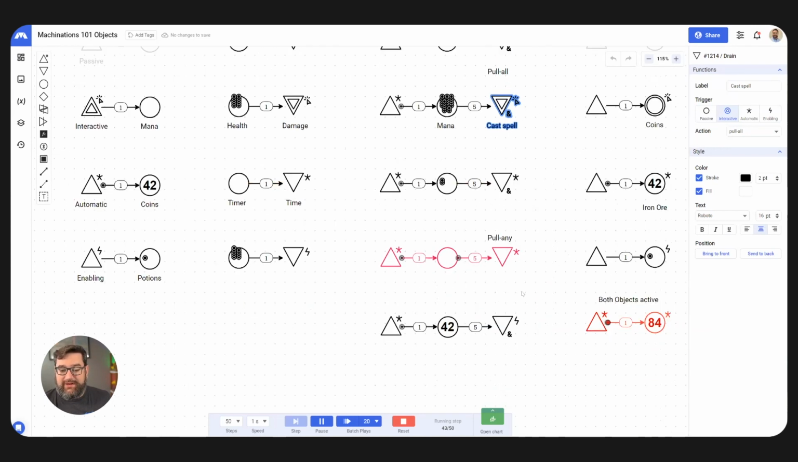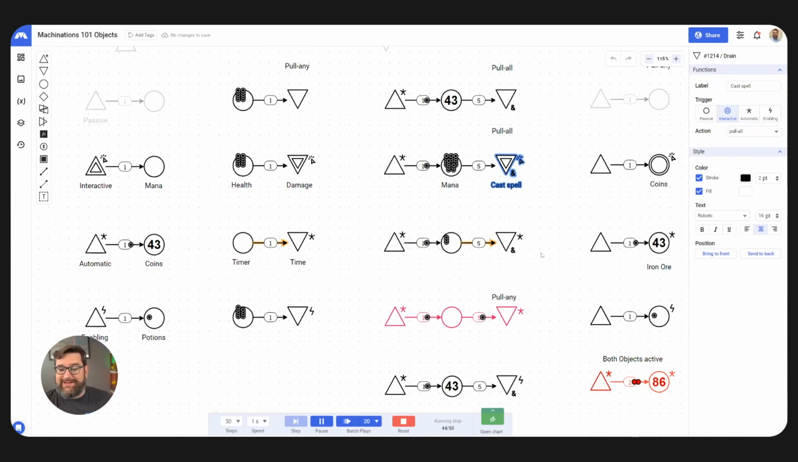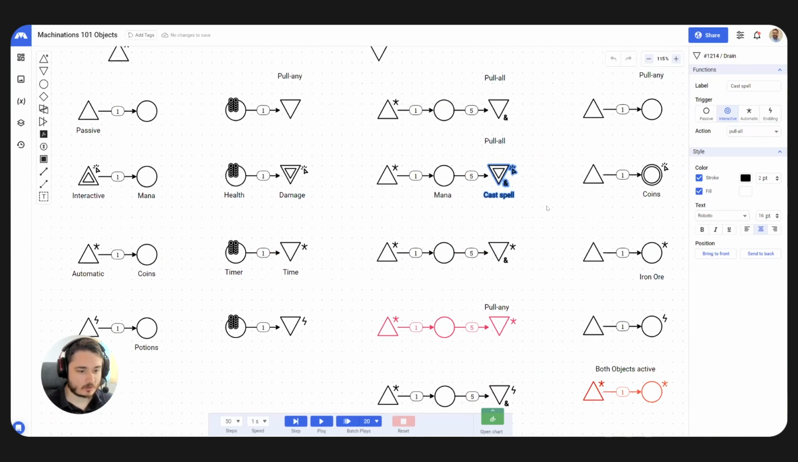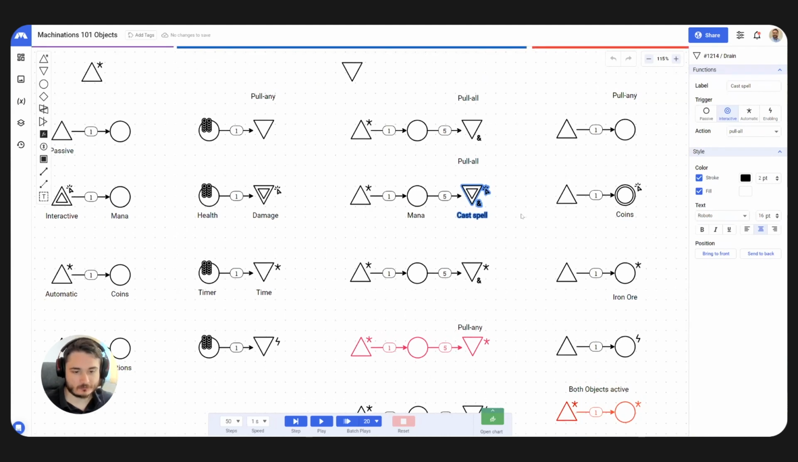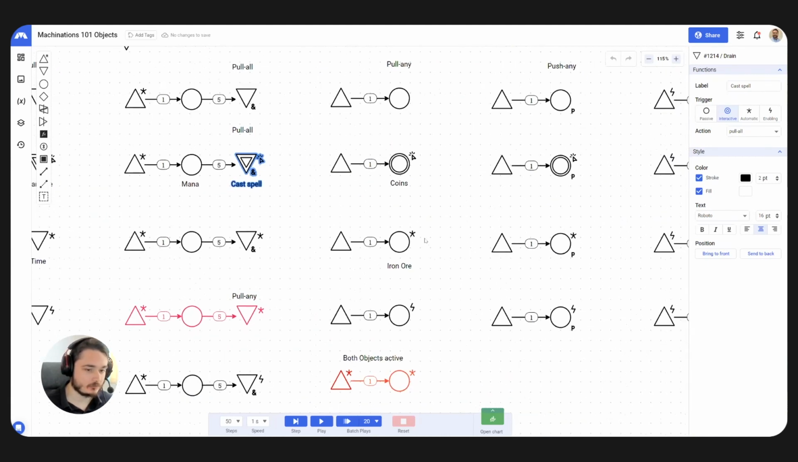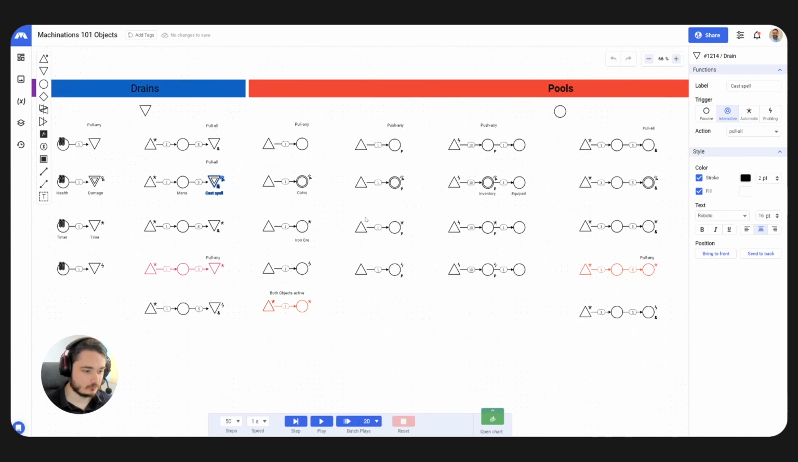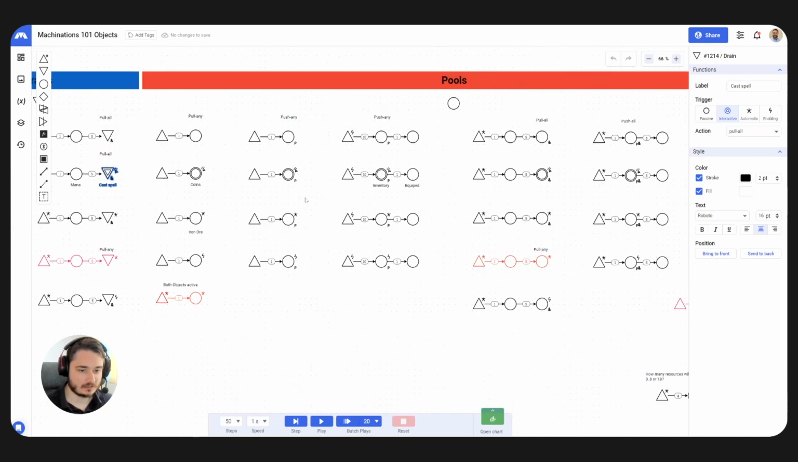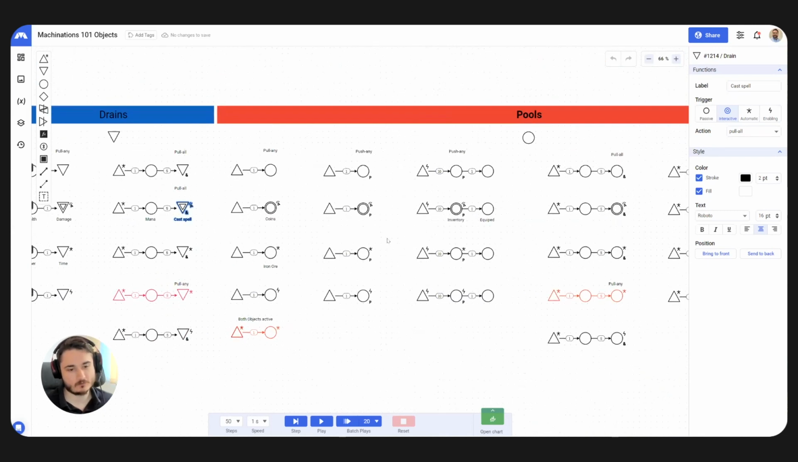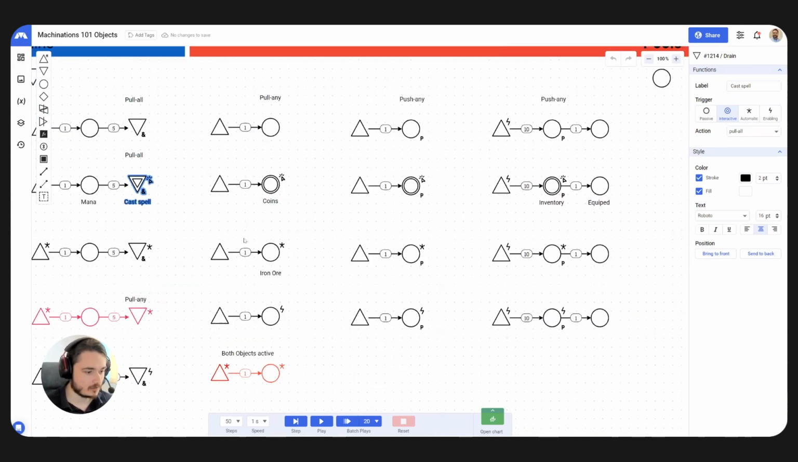Now, Cesar, what are you doing with your drains? Yeah, well, drains, as you can probably tell, are basically the opposite of sources, where sources are used to create from nothing. Drains are used to turn into nothing. So they take resources and they remove them from the simulation, from the execution.